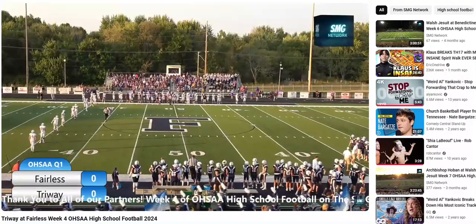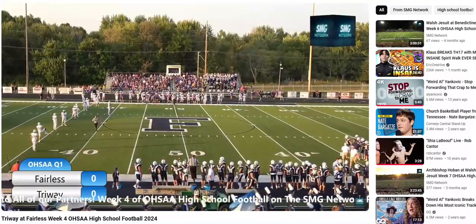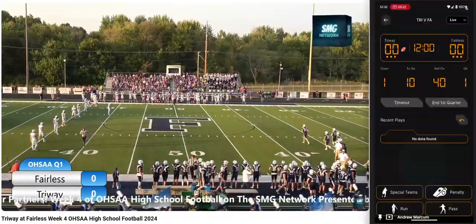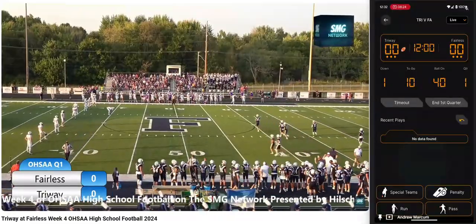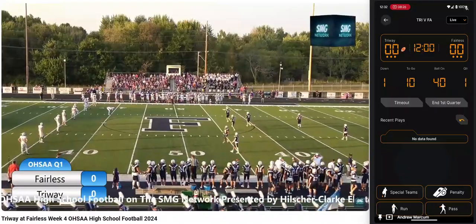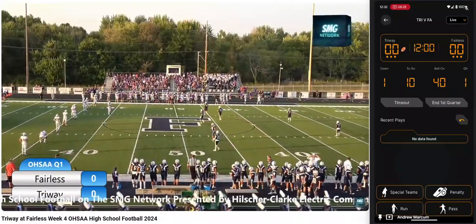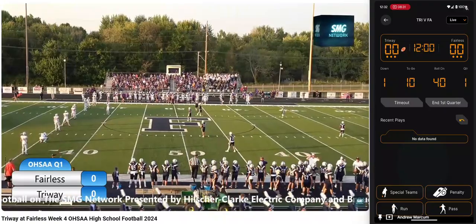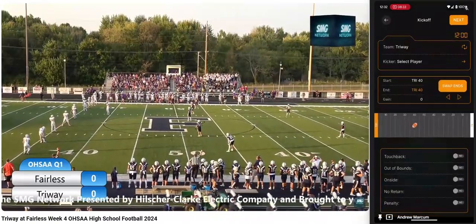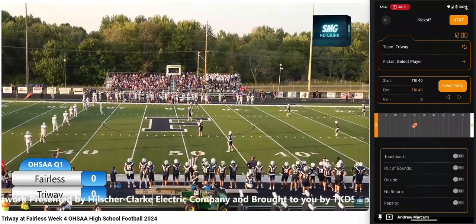So again, this game is Triway versus Fairless. I've already created the game. I'm going to go ahead and open up the game in the app, and I'm ready to go. Triway is on the 40, picking to the right. So I have Triway possession. Going to go to kickoff, and our kicker is number 88.